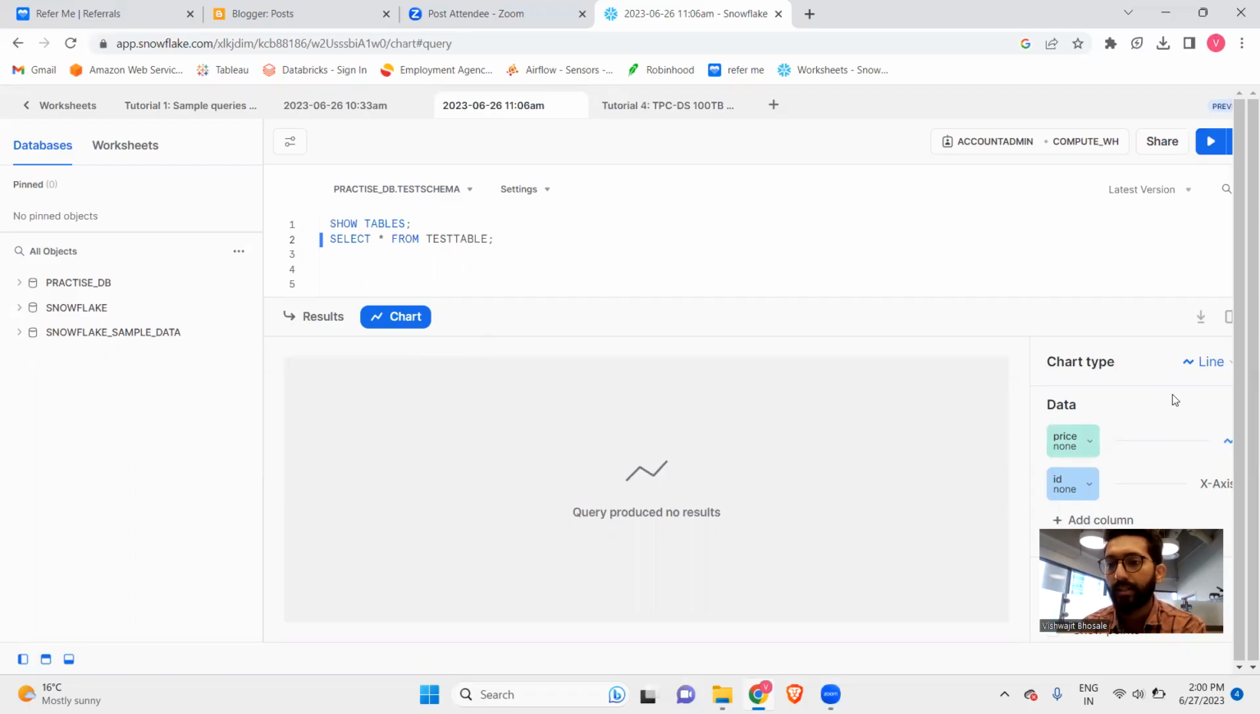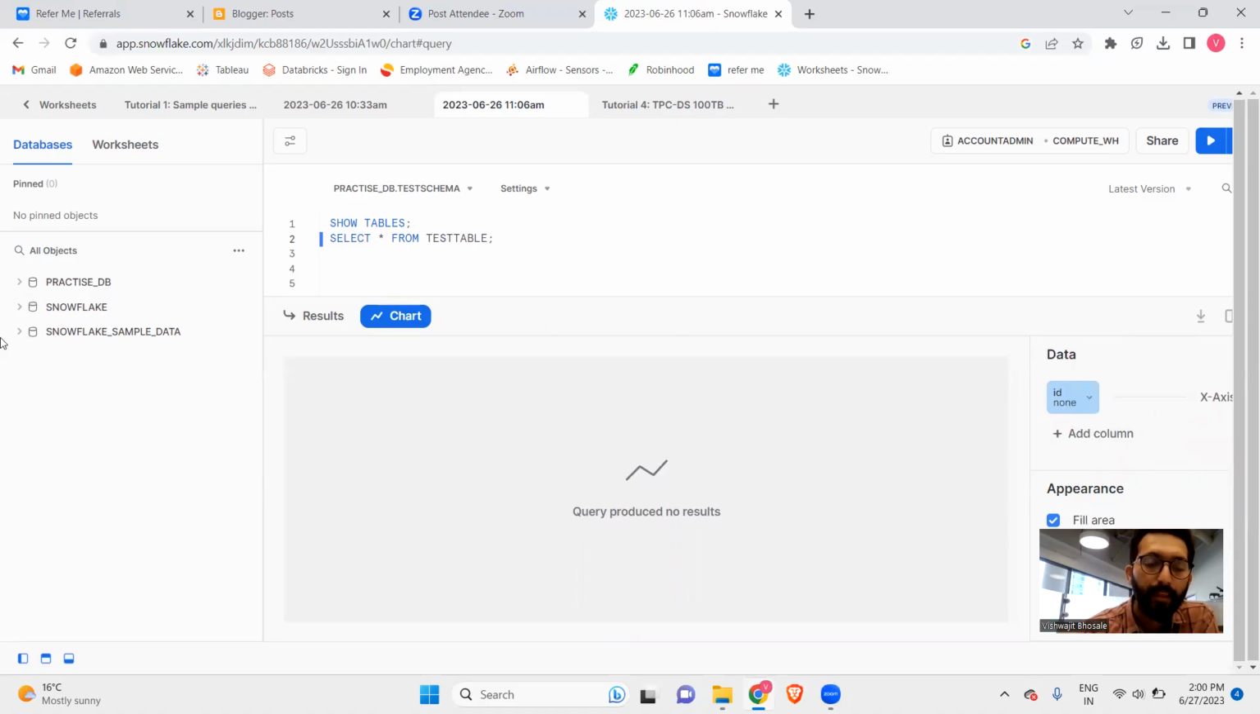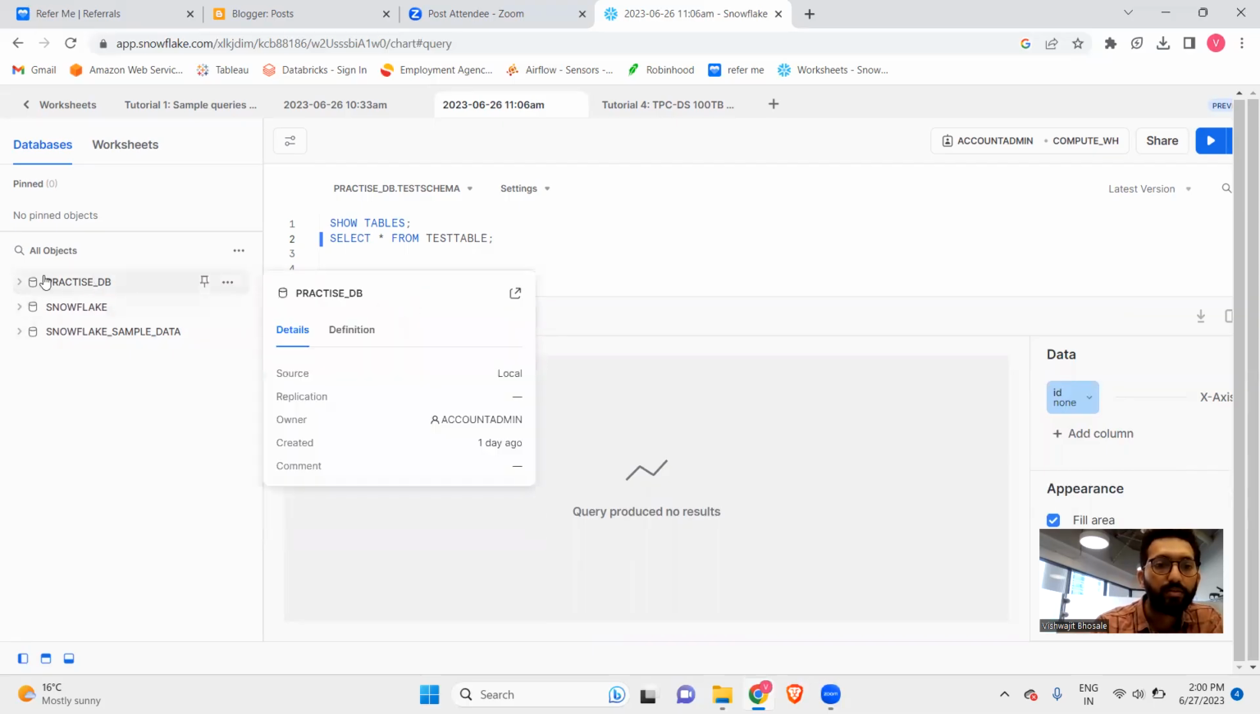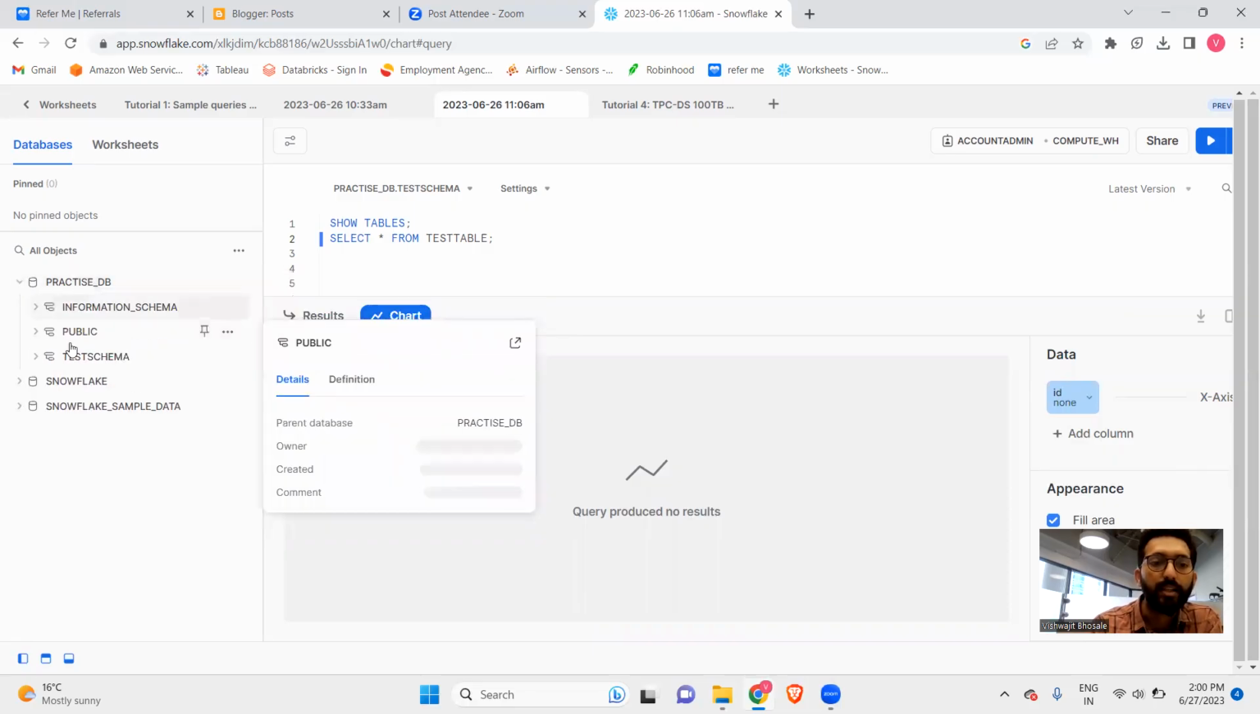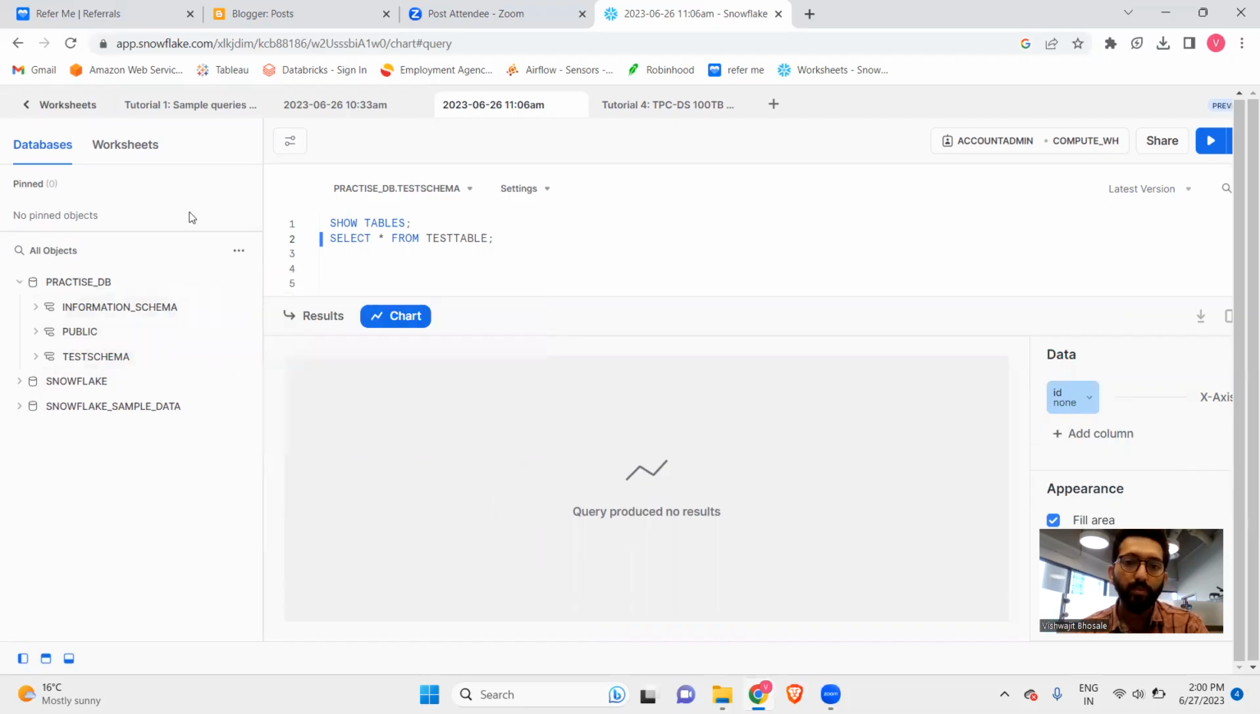On the right here, you can select charts like line chart, bar chart, scatter chart. Here you can select the axis also and some different operations. Here you will see the different kinds of databases that you currently have. So this is the practice DB, in that you will have different information. I'll go into the detail after some time. So this is basically a worksheet.